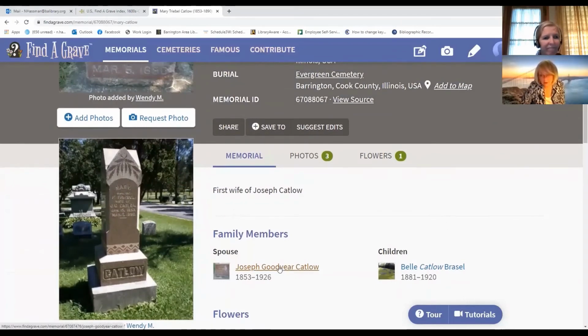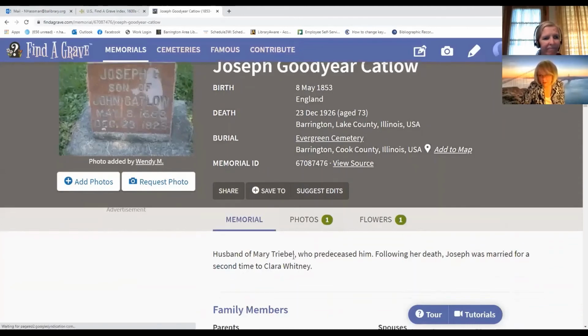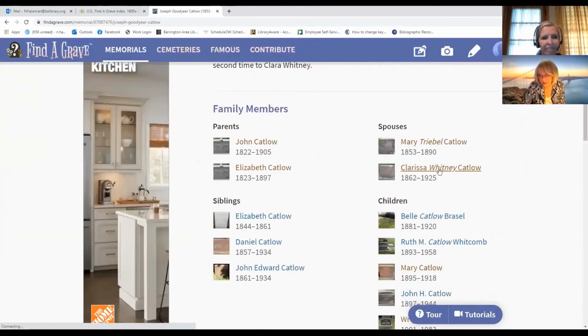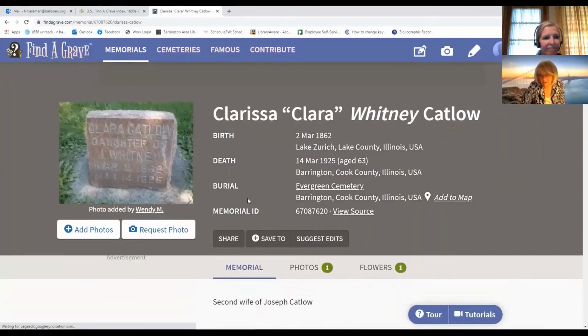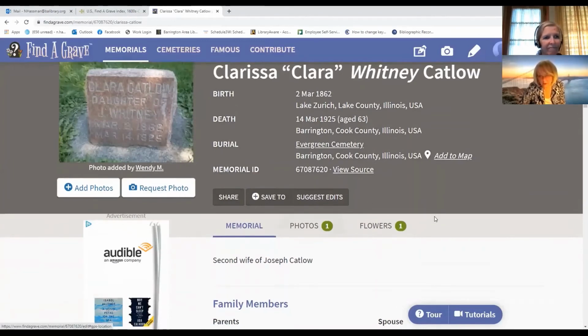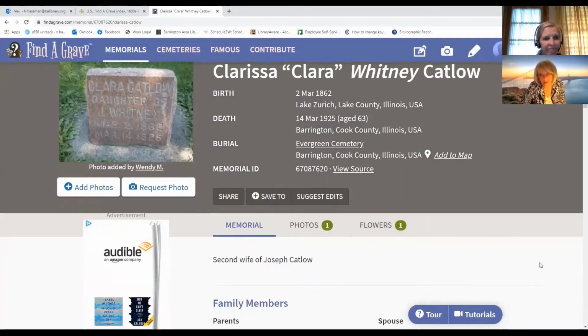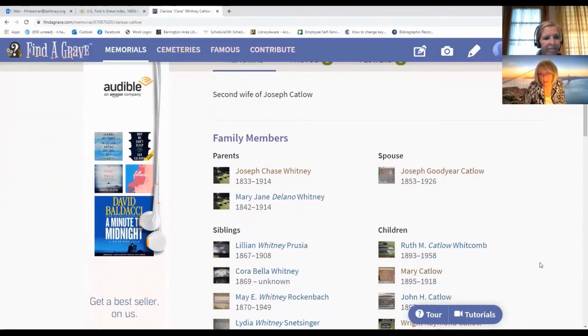Let's go back to Joseph again. And this time we'll look at his other wife, Clarissa Whitney Catlow, which our wildcard search brought up. And it says now she is the daughter of J. Whitney, all right? So father's name was J. Whitney. It gives us the date of her birth and when she died. She died a year before Joseph. This one, it actually gives us the complete names of her parents. So Joseph Chase and Mary Jane Delano Whitney. We even have a maiden name there.